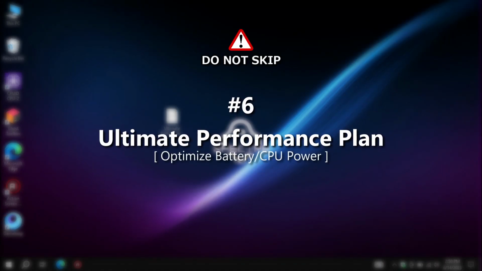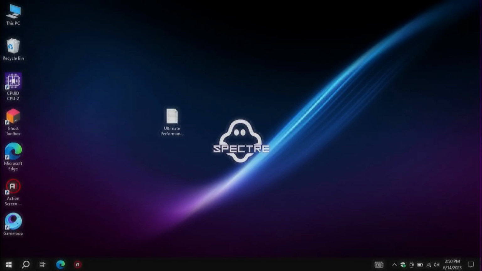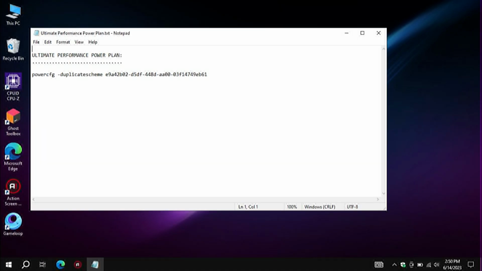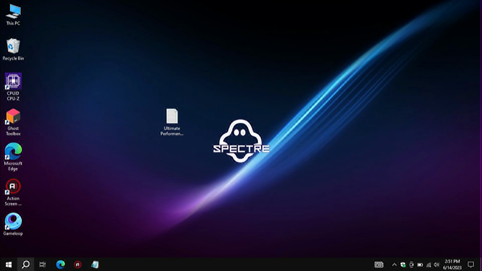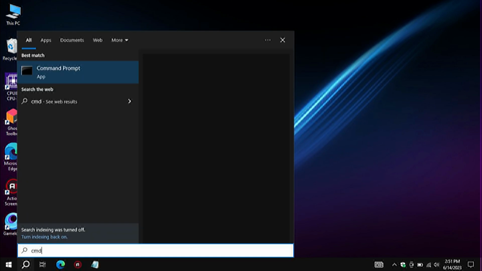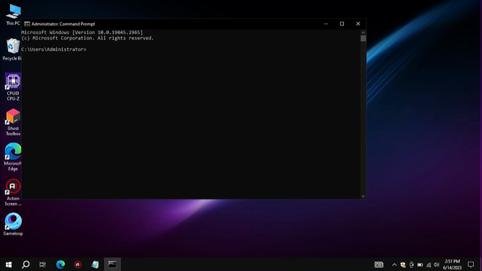And of course, I wouldn't leave this out. This is the best power plan everyone must apply. You may disagree, but I'll show you why. To enable this, open CMD one last time and run it as administrator. Then copy this command and paste it here.